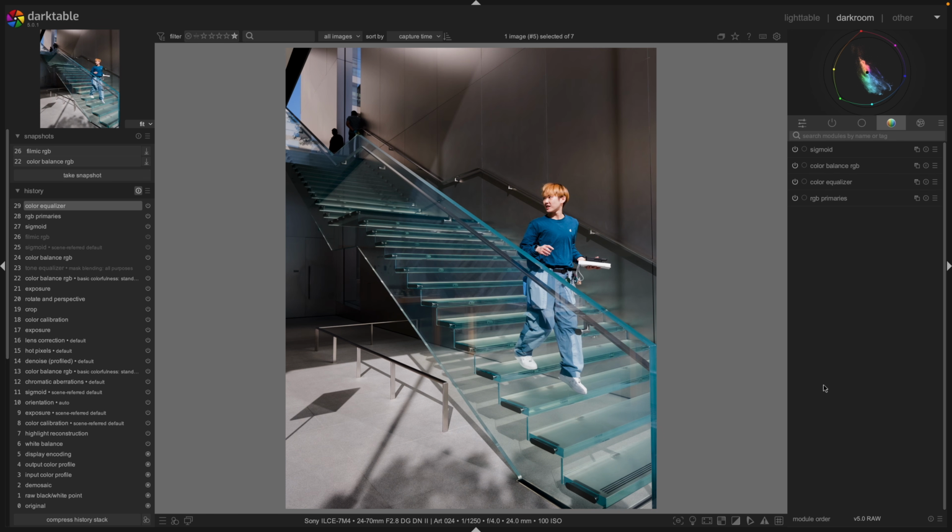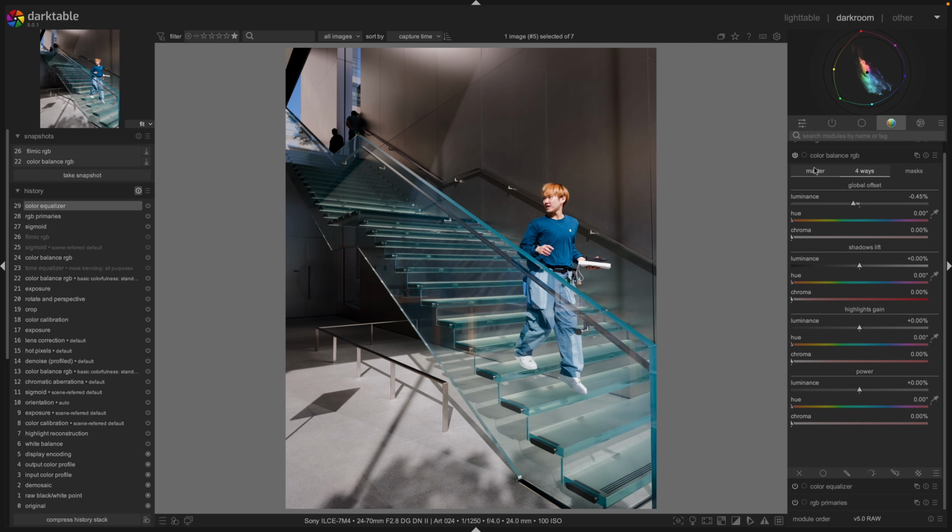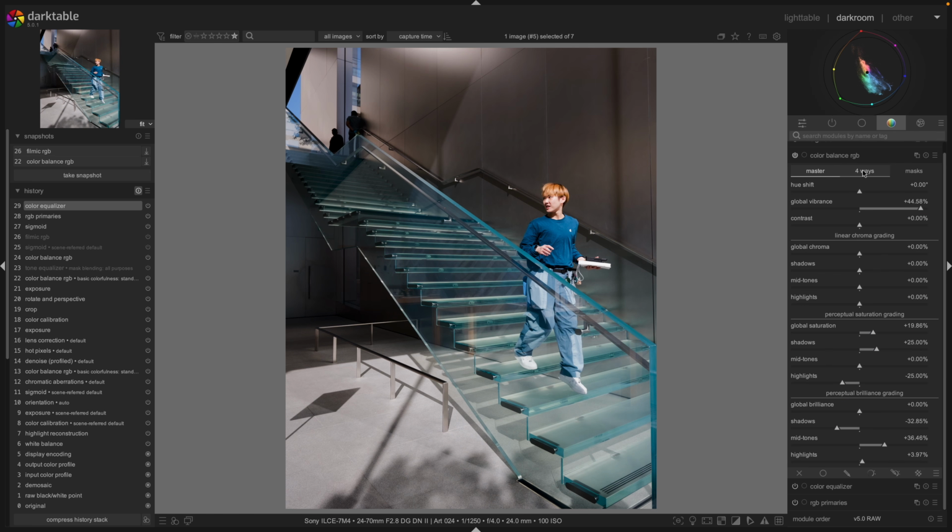Now, the last part of color grading that I want to go through is split toning, which really means modifying the colors in the shadows and highlights and midtones. A lot of other programs use color grading wheels for this, but we use color balance RGB.